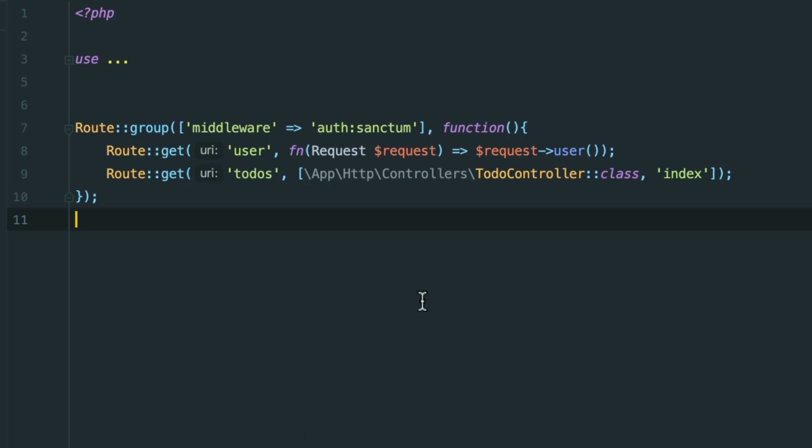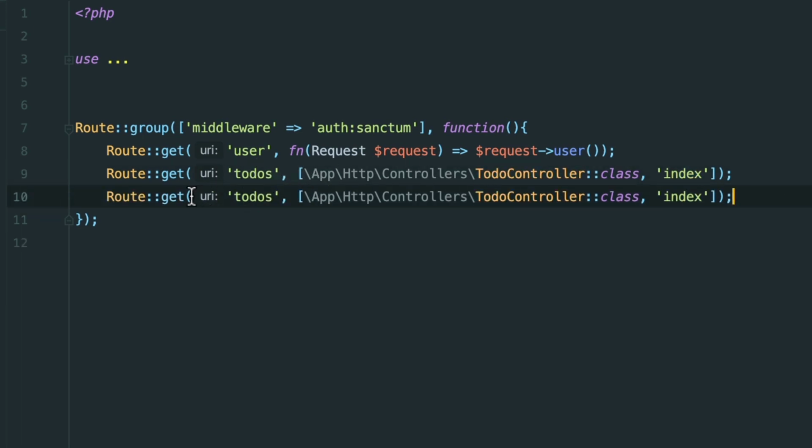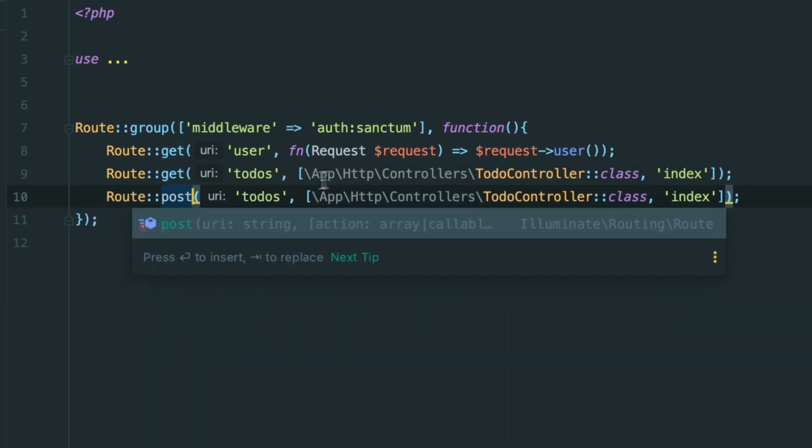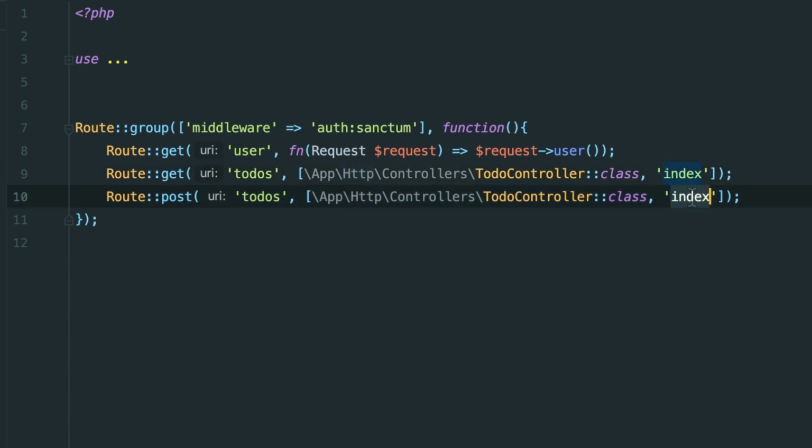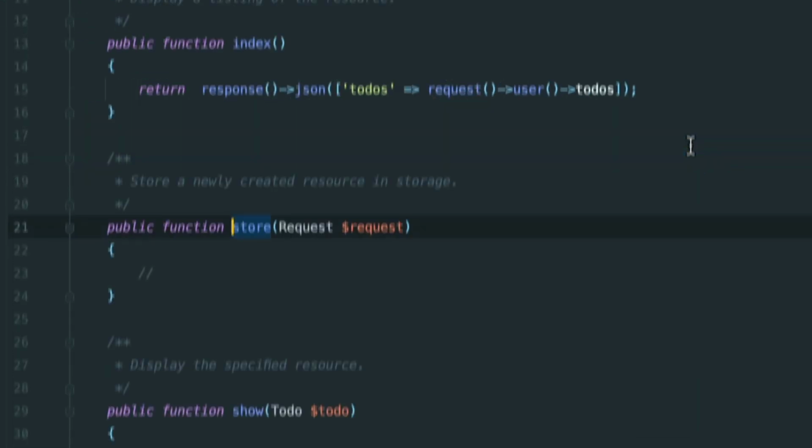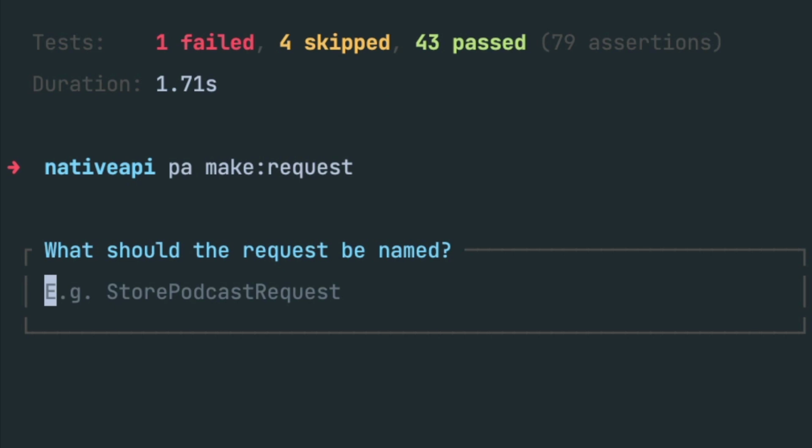Let's go ahead and duplicate this test, rename it, and make sure that now we can create to-dos in our database via the API. Let's add a new route for post. This is going to hit the store method in our to-do controller. To handle the validation, I'm going to go ahead and create a custom form request. This will handle validation. Let's go to our terminal.